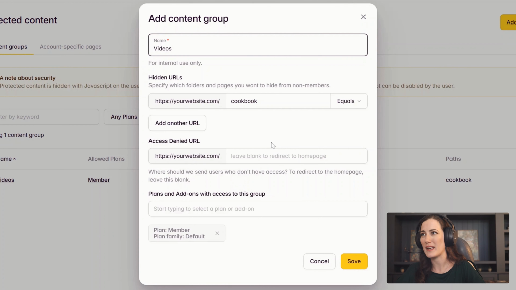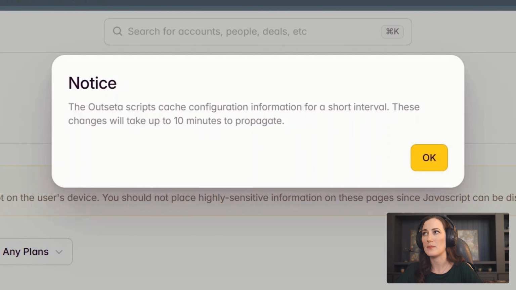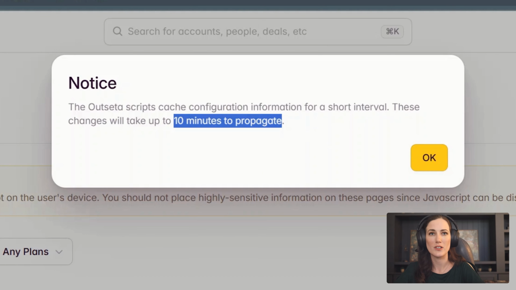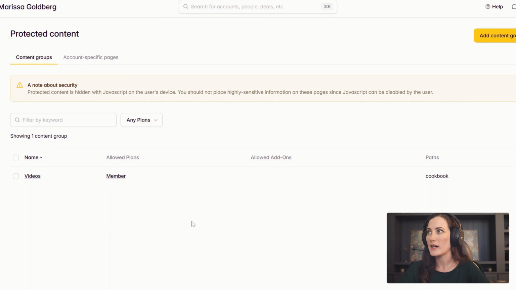I'm just going to leave this blank for now for this tutorial, but it's something else you can add. And then I'm adding the plan member. So within the first step, we added a plan, and that's the one we're adding here right now. We're clicking save. And just keep in mind that it may take up to 10 minutes to propagate, which means that you might want to wait to test for 10 minutes. For me, honestly, it worked right away, but just something to keep in mind if you run into any issues. This step worked if you now have a content group listed under your protected content page.